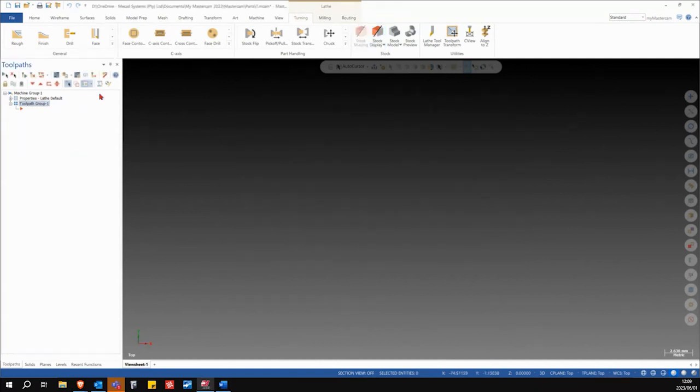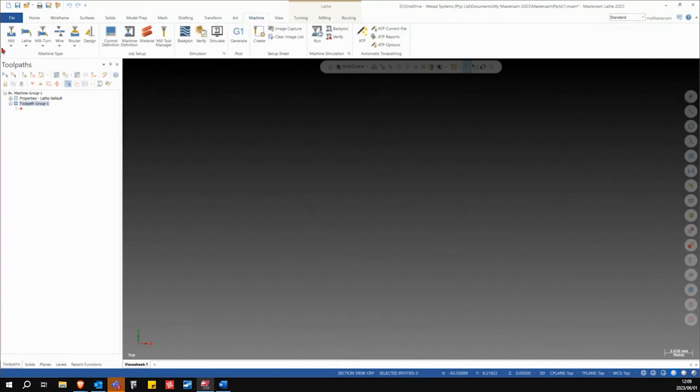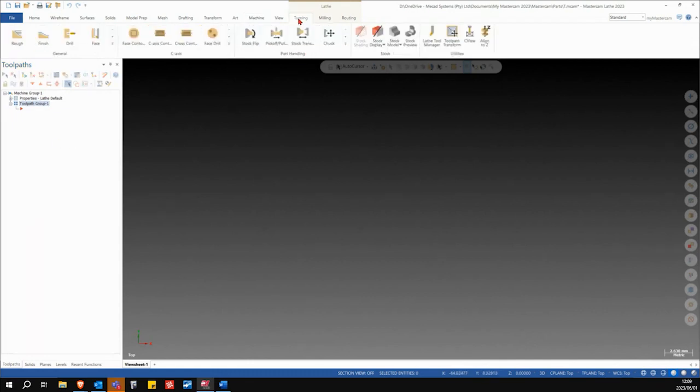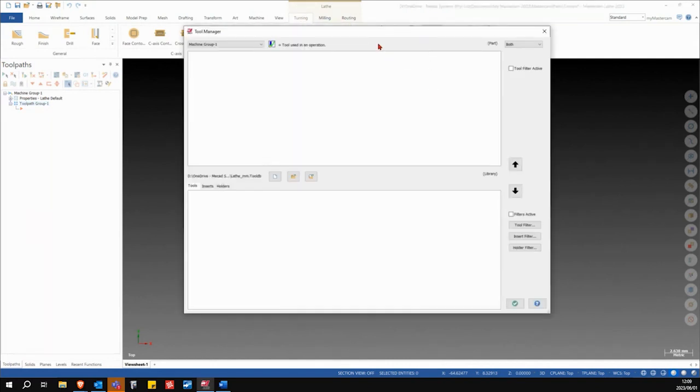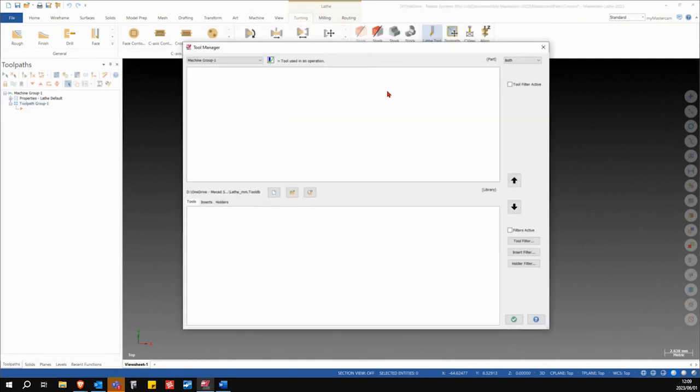Okay, so there's the blank Mastercam screen. I've just went to the machine tab and selected my lathe default machine, and then it pops up in the toolpaths manager here. Okay, and then if I want to go now and access the tool manager, just go to turning tab and then lathe tool manager. This is what I'm going to explain today, is that in the tool manager, you have various different icons and two sections that you work with.